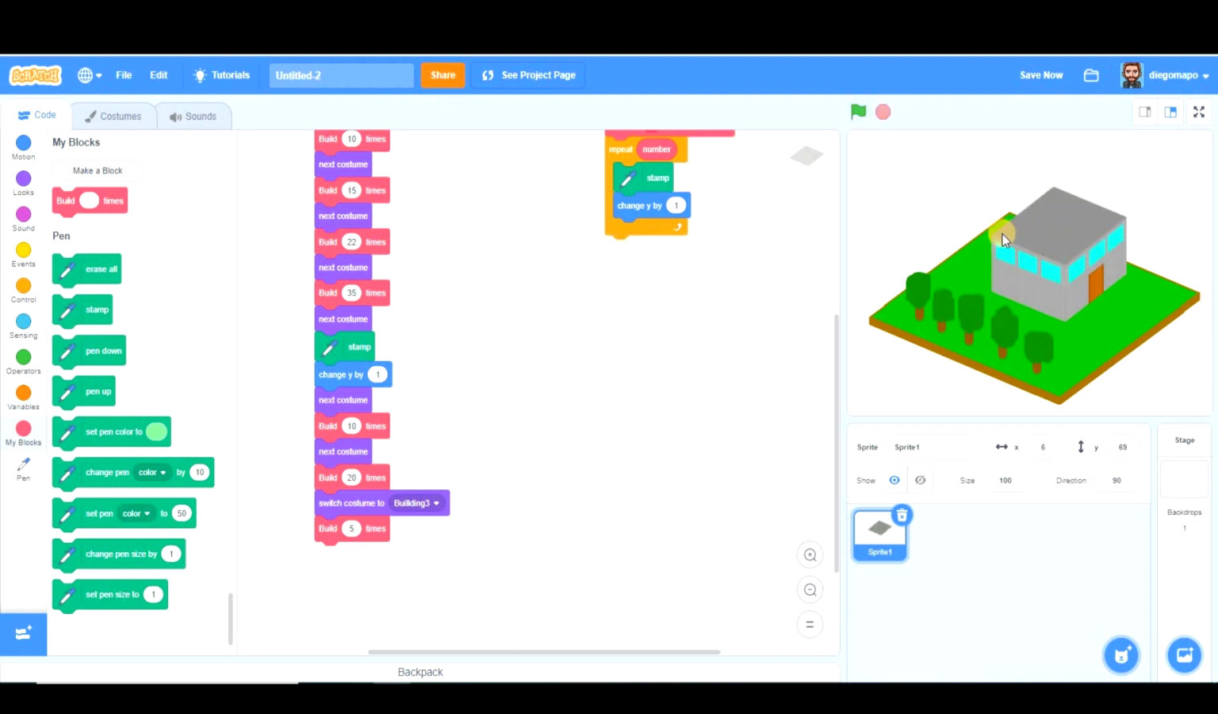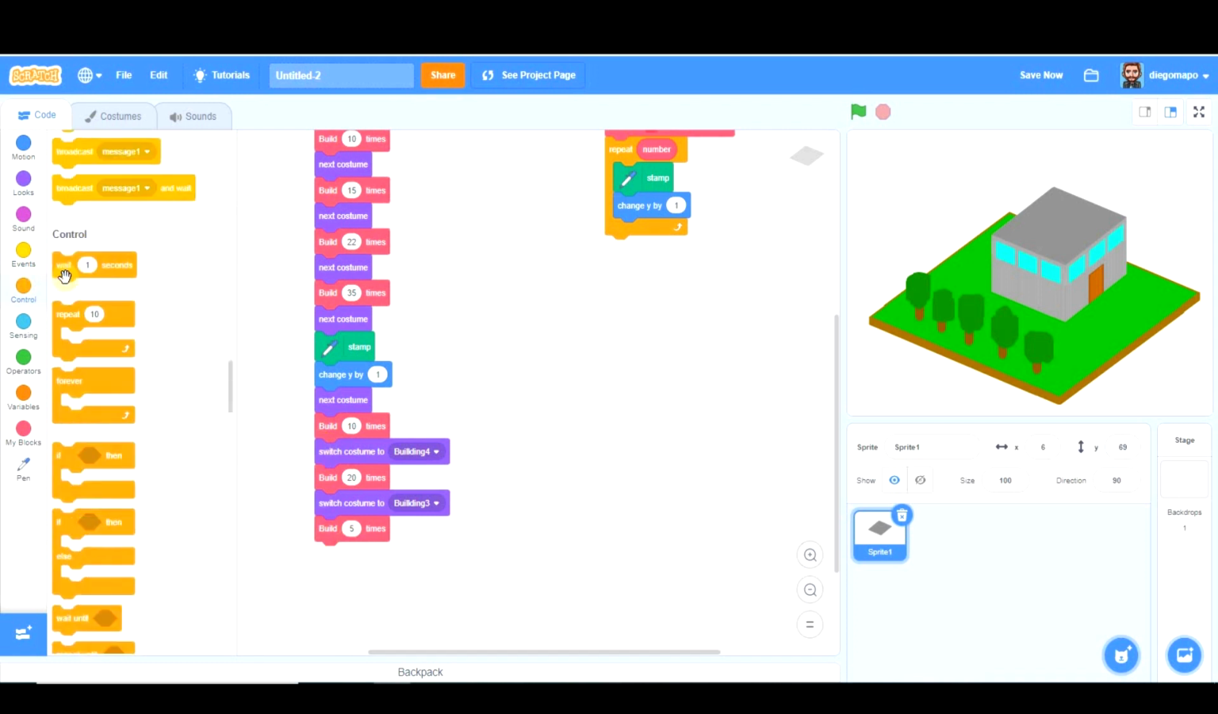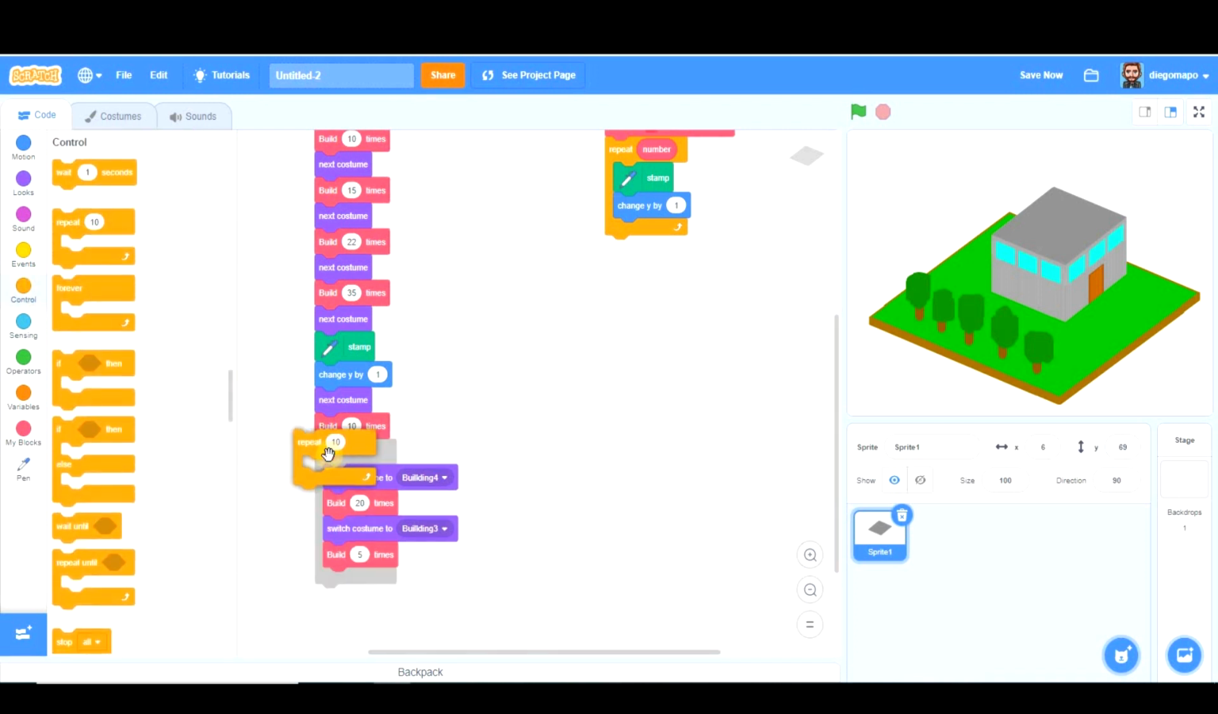Okay, if we want to create another flat, we have to repeat. Instead of next costume, we're going to put here switch to building 4. So as I was saying, if we want to create another floor, we just have to repeat this more times. So let's repeat it. Let's do it twice.